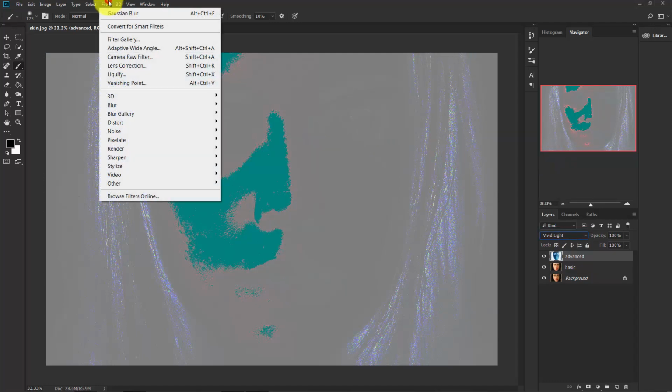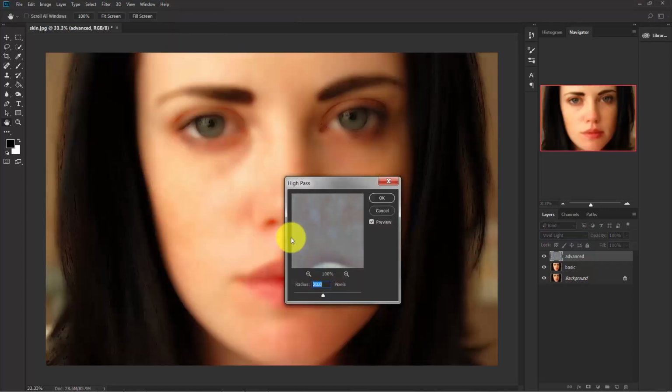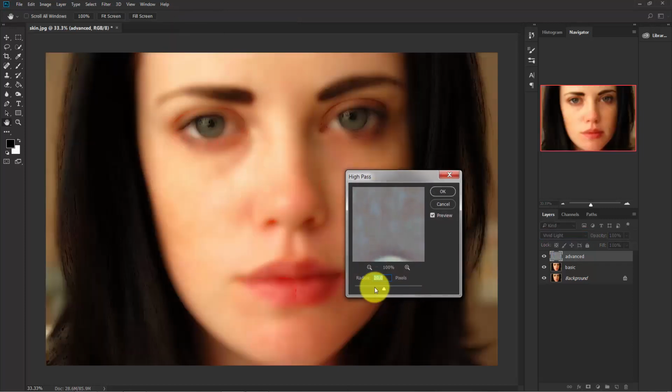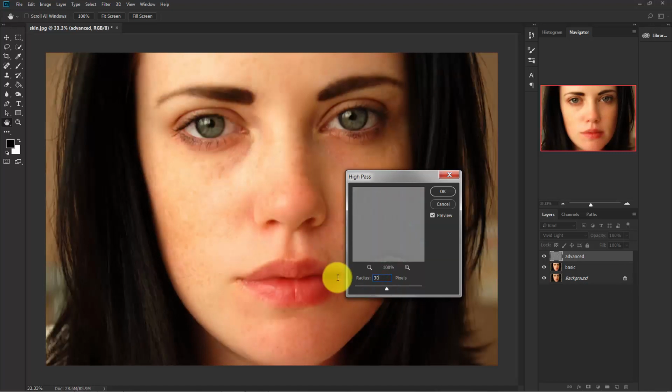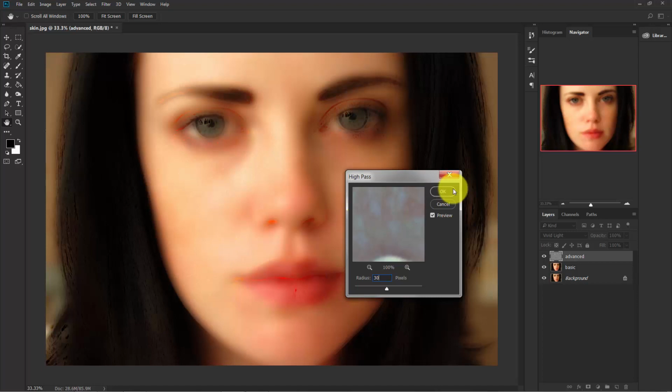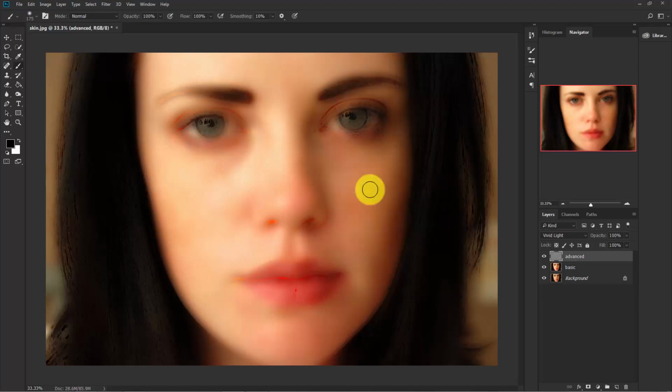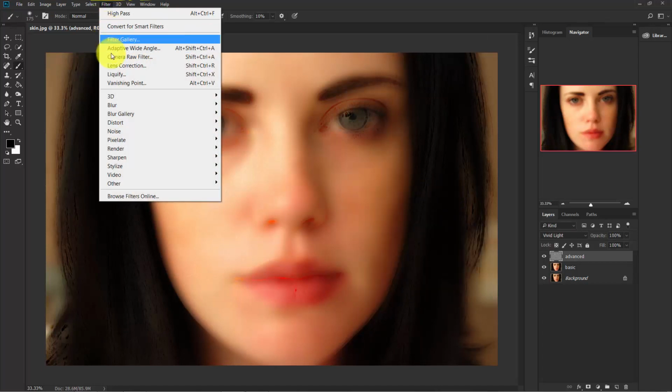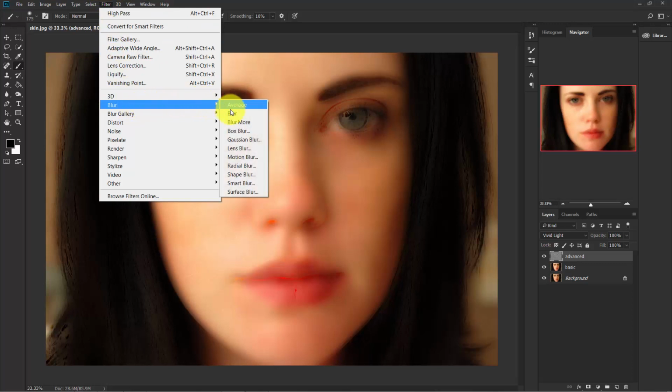Now go to Filter, Other, High Pass. So try to give different values and see the results. For this particular image, 30 is good. Hit OK. Now click on Filter again and this time choose Blur, Gaussian Blur.